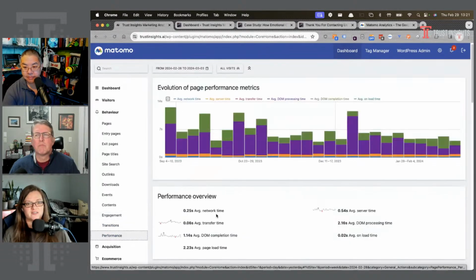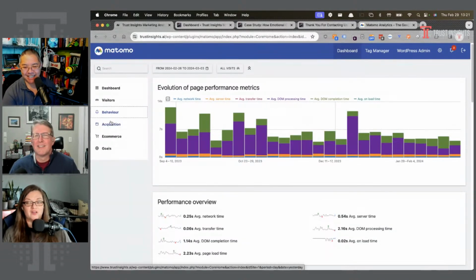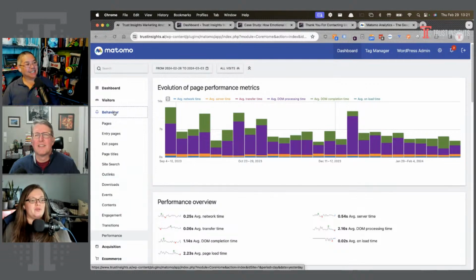I'm loving this. Sign me up. I'm converted. And I'm being only mildly sarcastic. This is the data that I've been looking for, that when we switched from Universal Analytics to Google Analytics 4, I lost the ease of use.